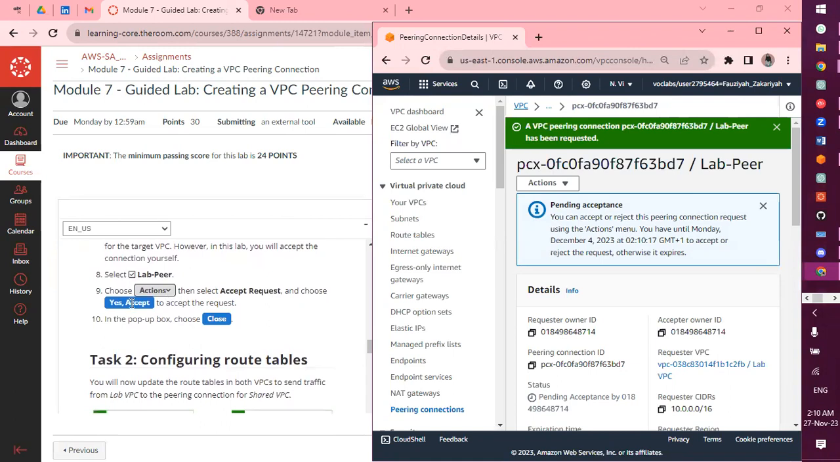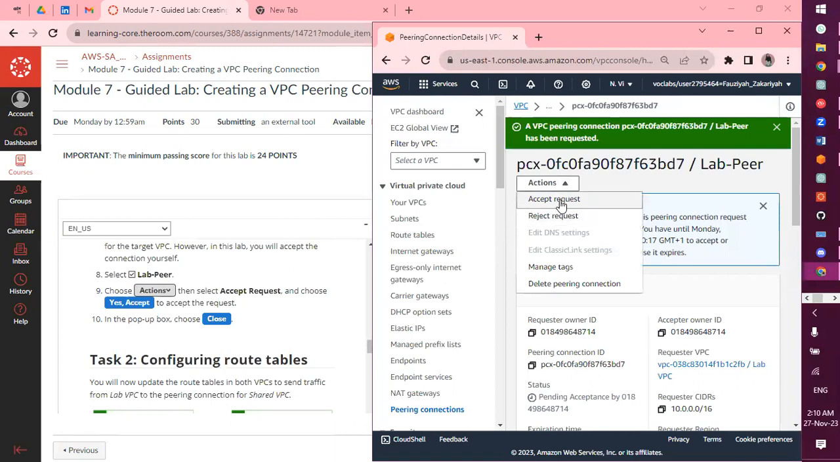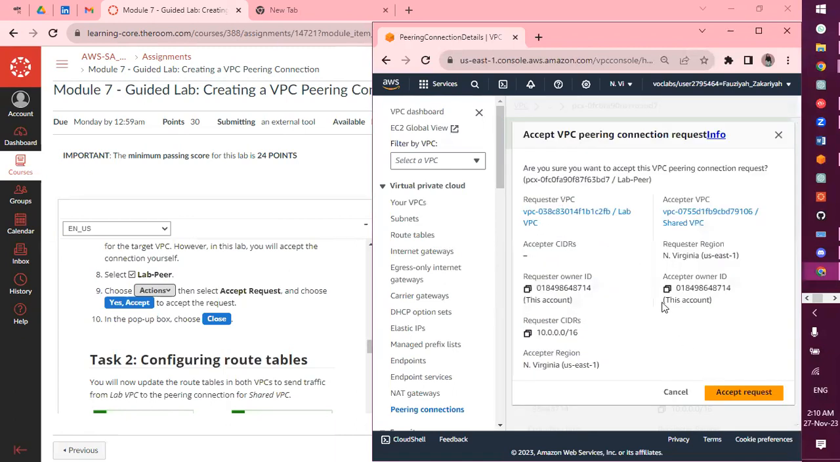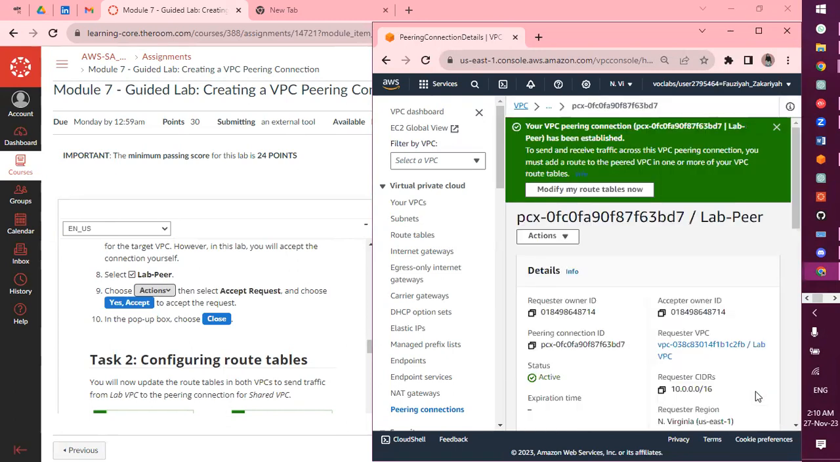Now it says select lab here, this. You don't even need to do all of those because it is still inside the lab here now. So simply come to actions and then say accept request, because you've got to accept that request. It is like when you do Bluetooth connections. So just click on accept request and then that is it.